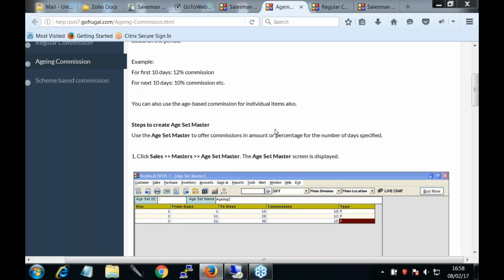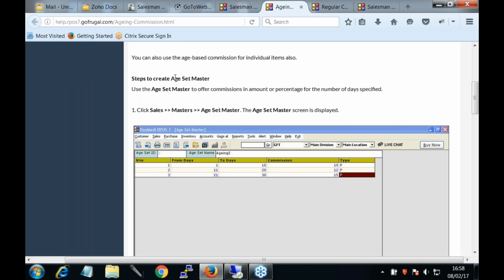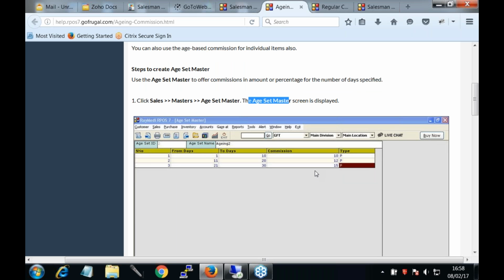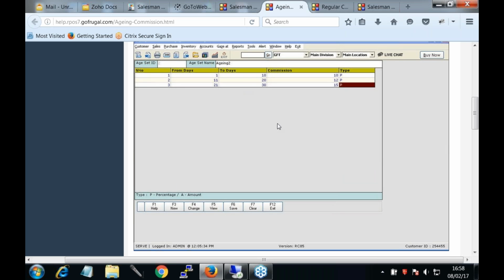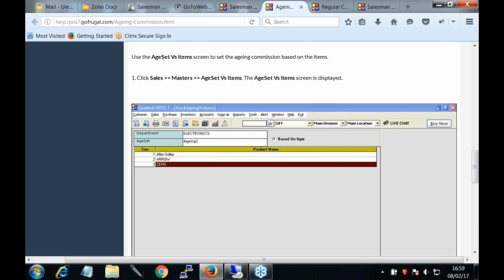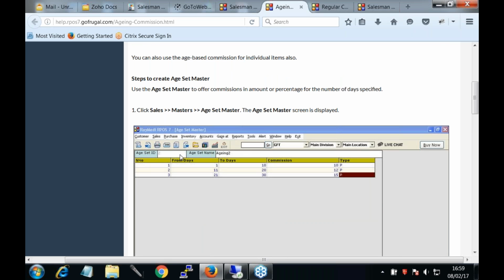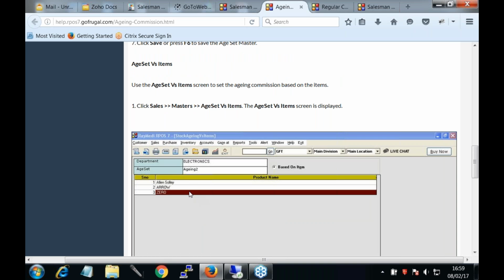And now one more thing I want to clear here, like you are creating one salesman. About this sales age master, you have created this age master, like from 1st to 10th 10%, 11th to 20th 12%, and 21st to 30th 15%. Now you have to map this age set master to an item. You can see here, now we are creating one age set master, and the name is aging 2. The same thing you select here in the next screen, age set versus item.